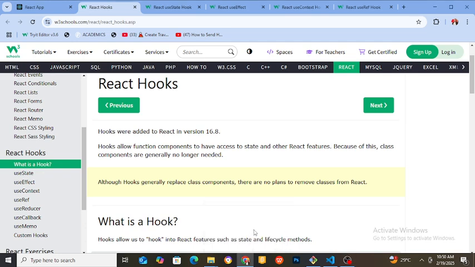So, I'm here to talk about React hooks. Then I will be using W3Schools as our guide, as our documentation book, to explain React hooks. Hooks allow function components to have access to state.